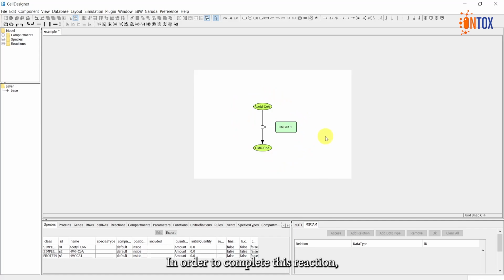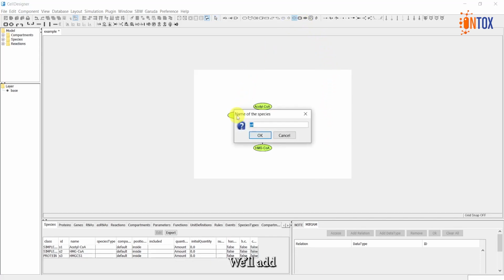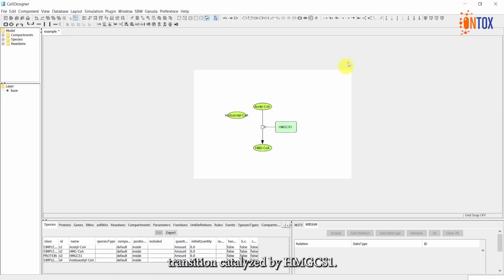In order to complete this reaction, we need to include another reactant. We'll add the second compound, acetoacetyl coenzyme A, as a reactant in the reaction. This completes the representation of the state transition catalyzed by HMG-CS1.